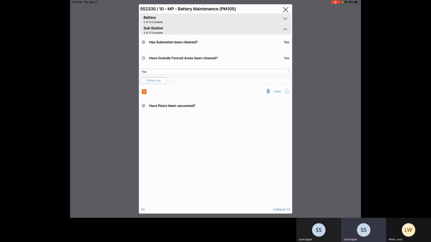Okay, and again, you'll notice underneath substation, it now says 2 out of 3 complete. And on the right-hand side of the 2 questions that we have completed, you'll notice that our entries are displayed, both of them being yes. Now, finally, our last question for this PM is, have floors been vacuumed? So again, just tap on the next one down and go ahead and hit yes. Okay, so now we have completed our PM inspection on the mobile for the battery maintenance PM 105. As you can see, our battery section has 5 out of 5 complete, and our substation has 3 out of 3 complete, meaning that we're all done.